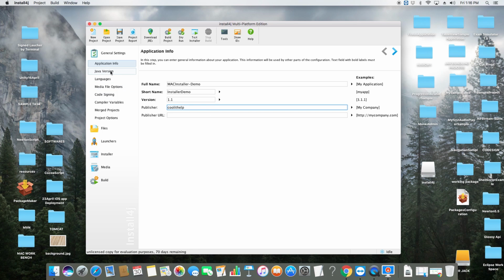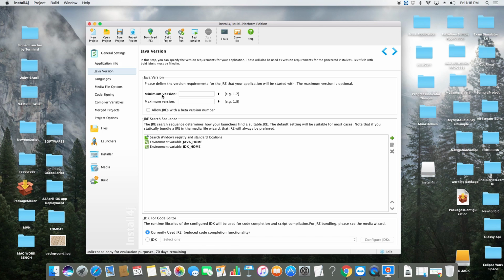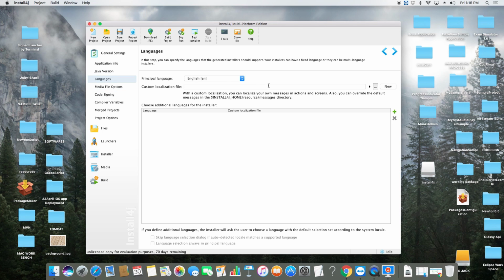Then we move to the Java version. Here you can specify the minimum Java version required to execute your Java classes. We have developed our program in Java Swing, and it is using Java Swing components, so 1.6 is compatible for that. If you have developed your application in JavaFX or a later version, you have to specify 1.7 as the minimum. And here's the language option.